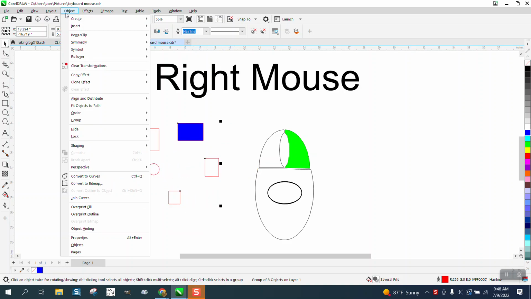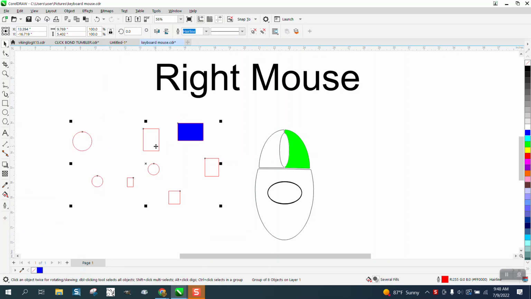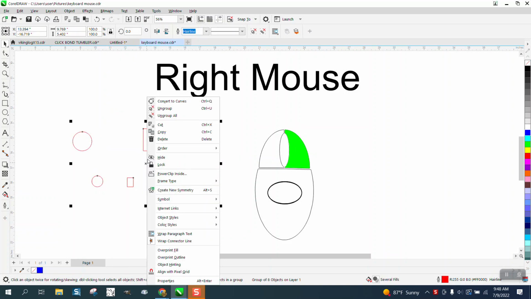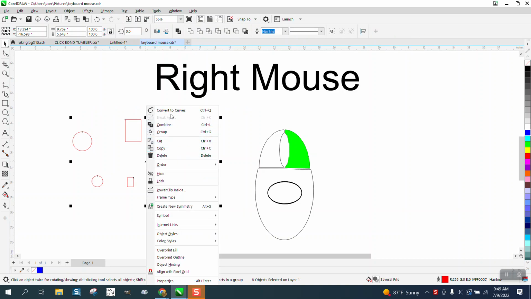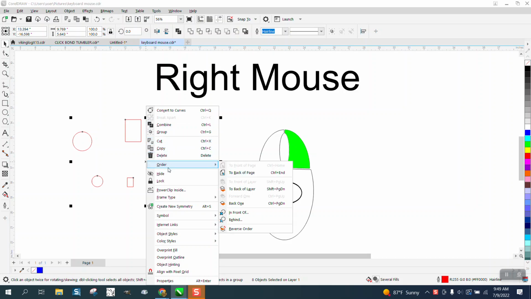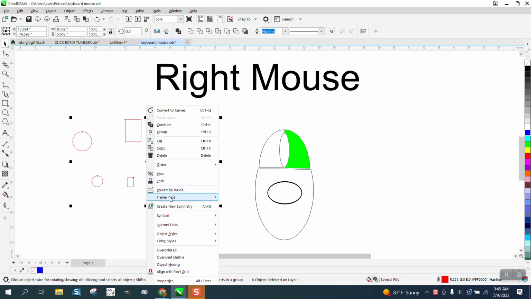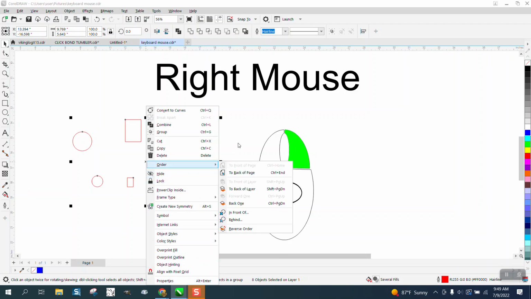You know, instead of having to go to Object and Group, or Control G, you can just right click and ungroup them. This has a lot more things than you would think. If you right click, you can convert them to curves, you can combine them, cut them, copy, delete, order, hide, lock, power clip, create a symmetry, a bunch of different things you can do.